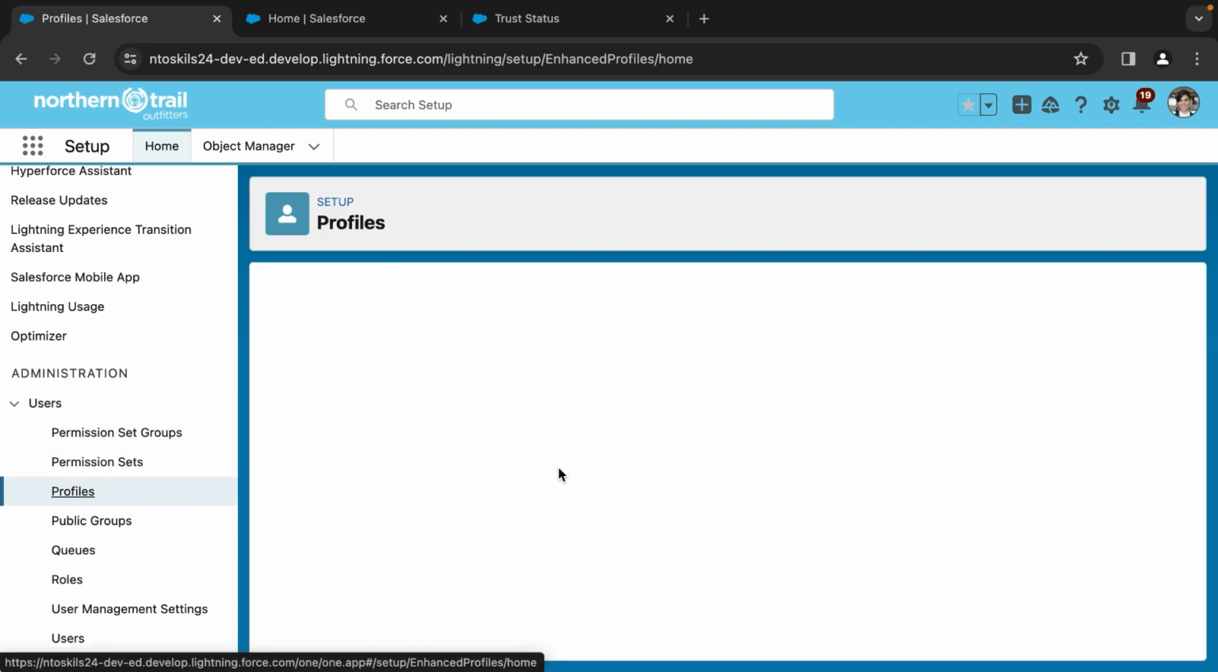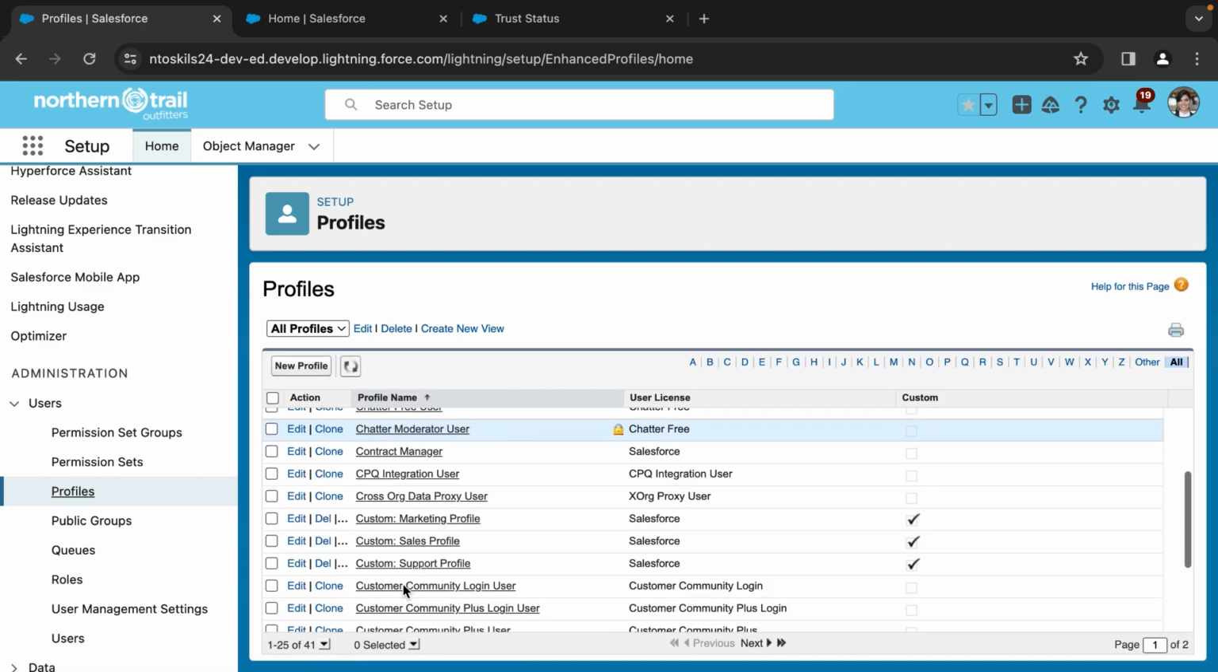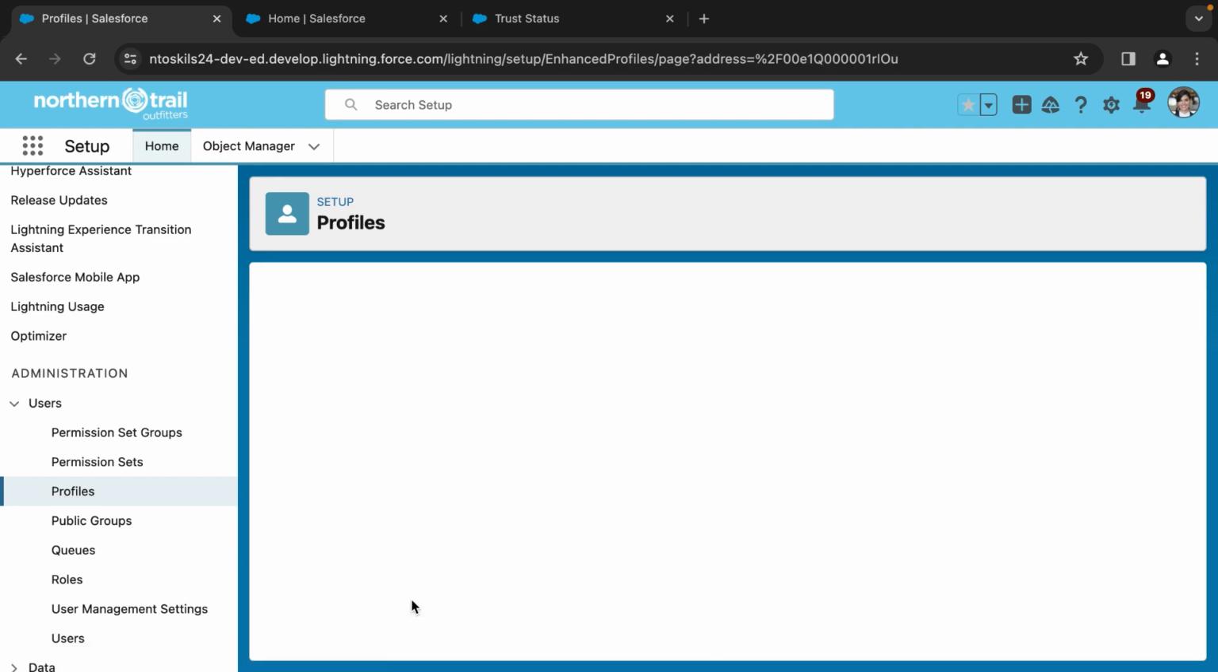So at a profile level, I'm able to set when my users access, how my users access, and from where they access. So let's go ahead and click into any profile here. Let's click into my contract manager profile.